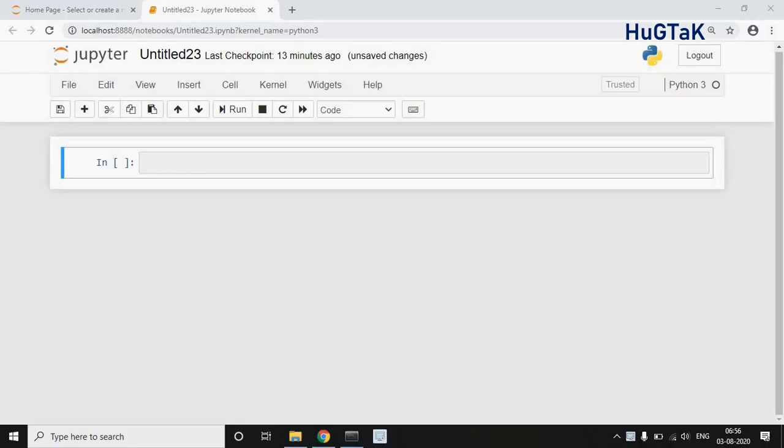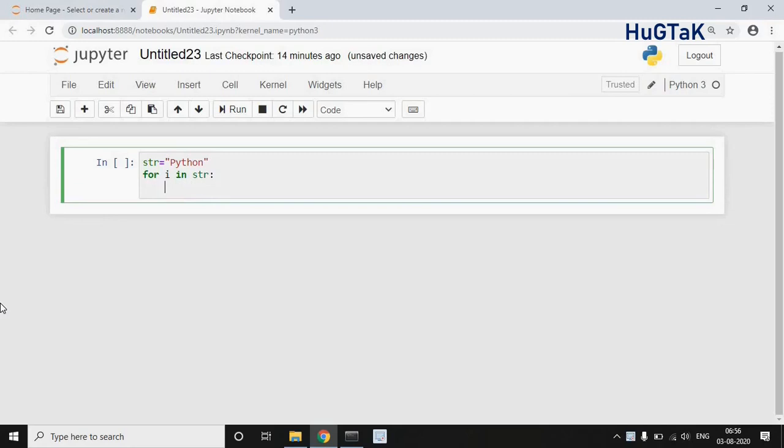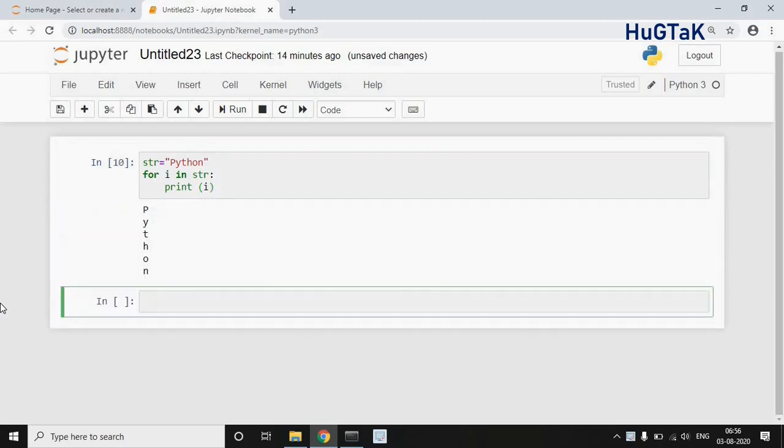Okay. Now let's see for loop in Jupyter Notebook. Let me try with the string first. str is equal to Python. for I in str, print I. In this case, you can see that the first value of I is P, and then it becomes Y, T, and so on. Here I is the variable that takes the value of the item inside the sequence on each iteration. Now let's see the result. You can see that all the alphabets got displayed till n.